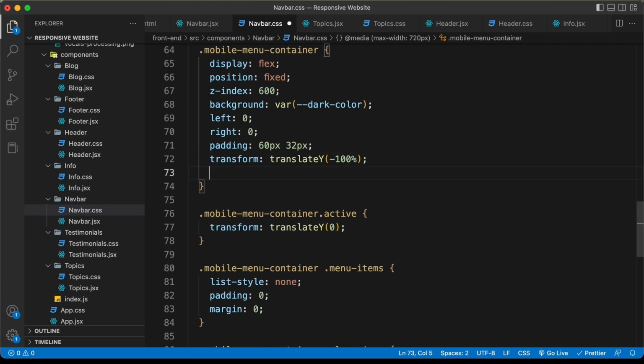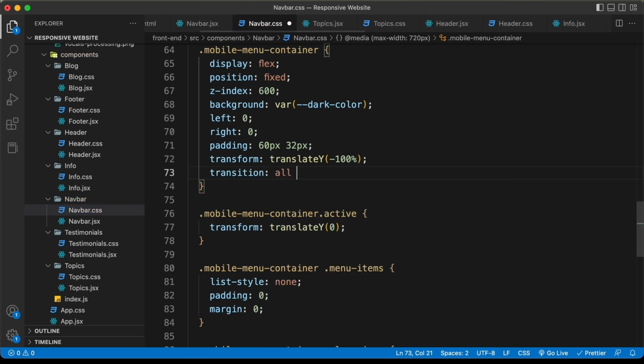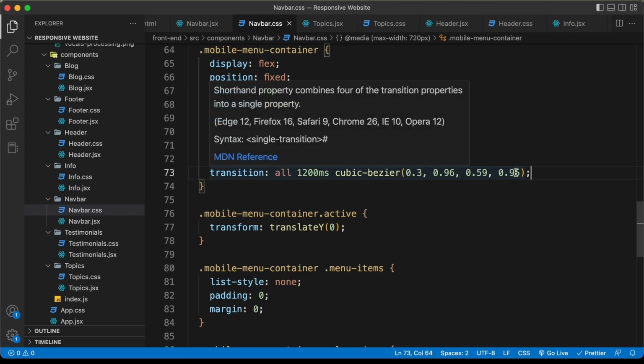So let's go ahead and type transition, and I'll just set it to all. And for the duration, I'll just type 1200 milliseconds. And for the easing, I'll just type cubic-bezier, and I'll just type some values. I'll just type 0.3, 0.96, 0.59, and 0.95. So this is the value that I came up with. You can go ahead and experiment with different values over here.